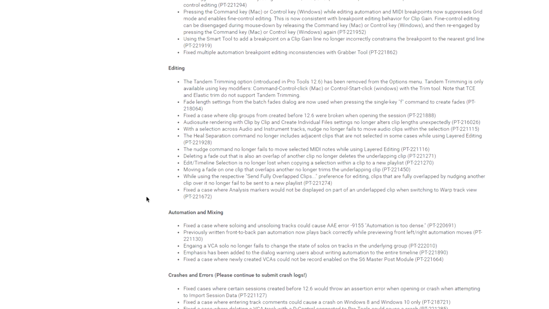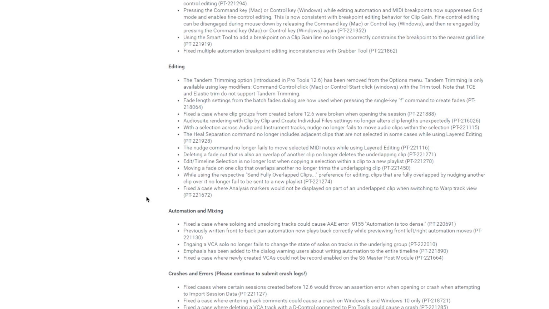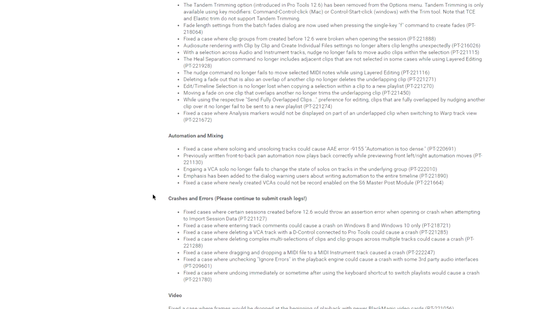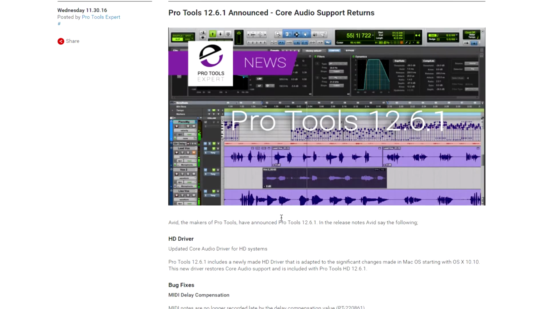There's some other stuff here that might interest you. And of course, this is going to be in the description, so you need to check that out. As you can see, there's some automation and mixing issues, and there's some crashes and errors. And just like it says, please continue to submit those crash logs. That's the only way they're going to fix these issues.